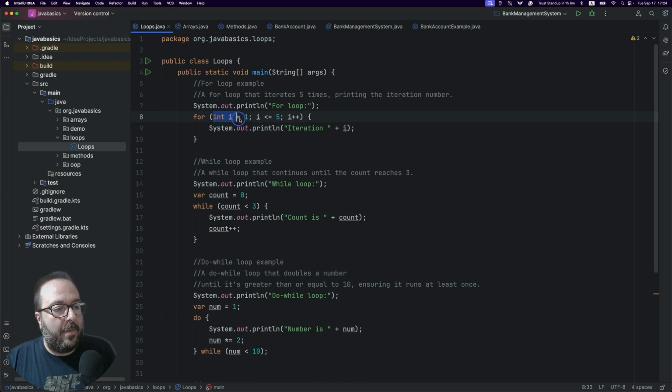The first part, int i equals 1, means that the starting point of this for loop will be number 1. The second part is the one that defines for how long it's going to iterate, and that will be as long as i is less than or equal to 5. The third part is the one that is increasing i.